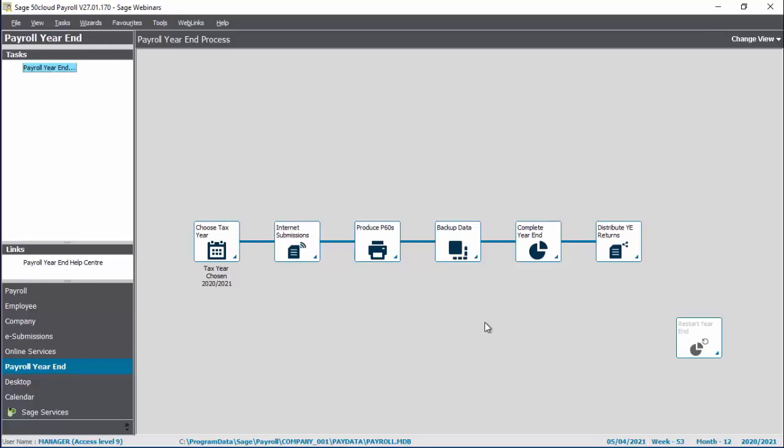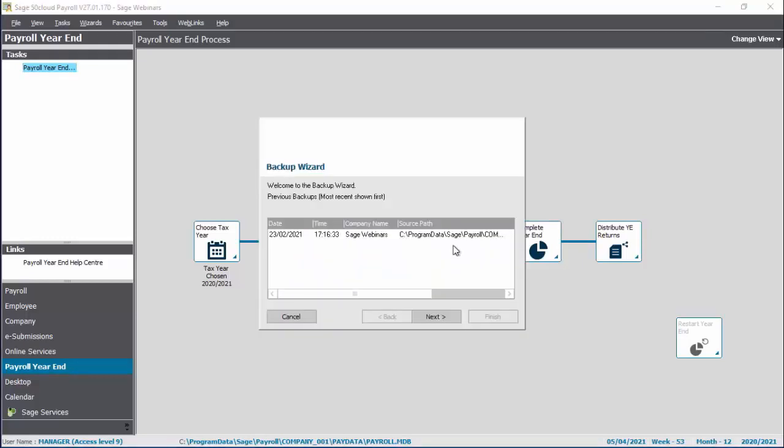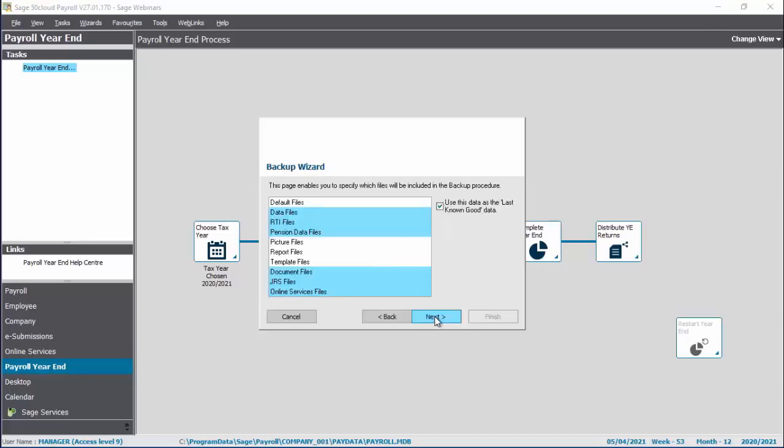So the next step, backup data, really simple. It's a good time to take a backup. It's where you've kind of finalized your payroll year end. So this just takes you into the backup wizard. So we can choose what files we'd like to back up. I'm just going to go with the ones that are pre-selected.